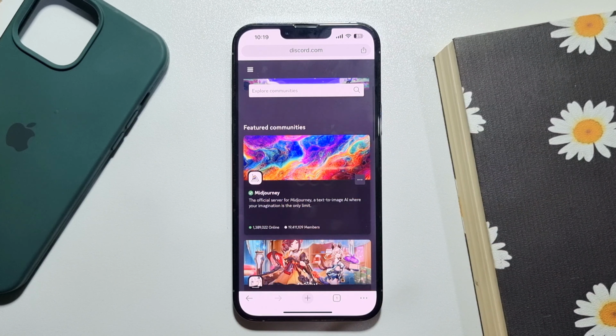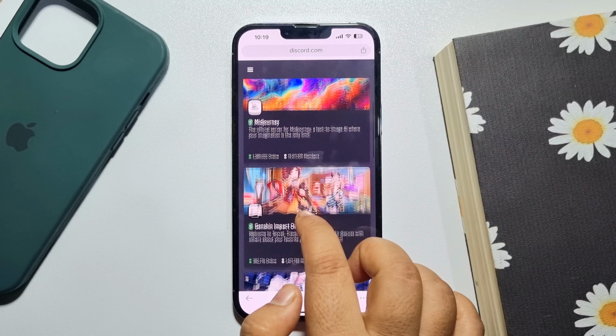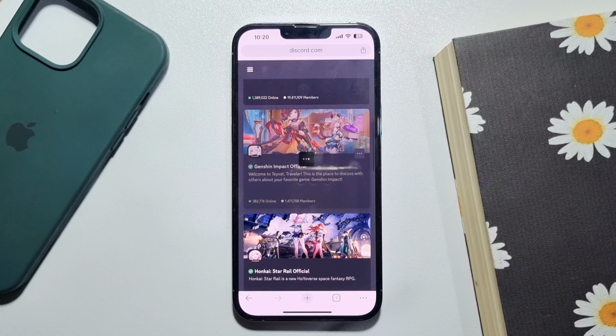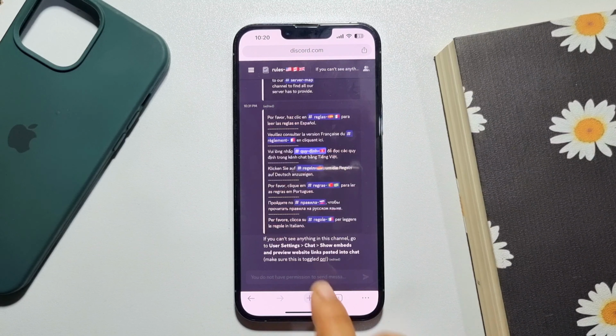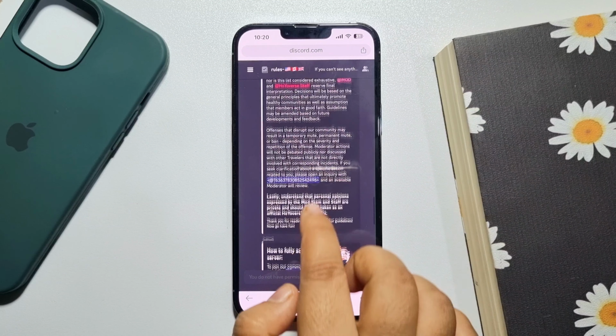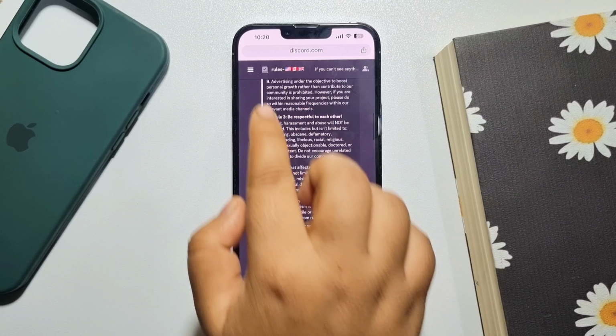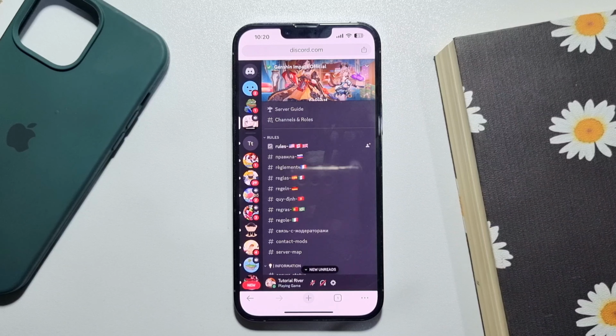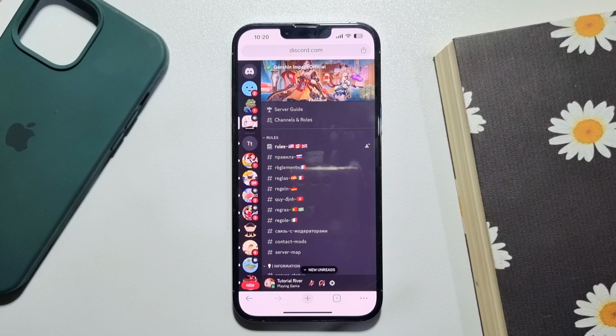So all you have to do is go ahead and open any server, and now you can easily join the public server from here. So this is how we can actually join a Discord public server on mobile.